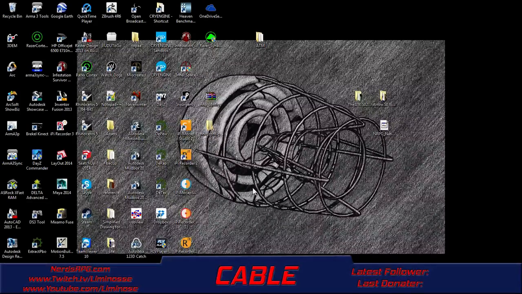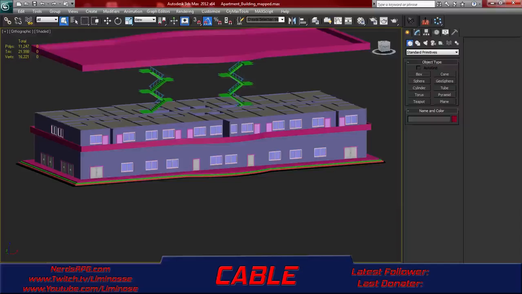Tonight we're going to be mapping the apartment complex. It shouldn't take too long. It usually doesn't. The thing that usually takes the longest time is figuring out how many textures you want to actually use.